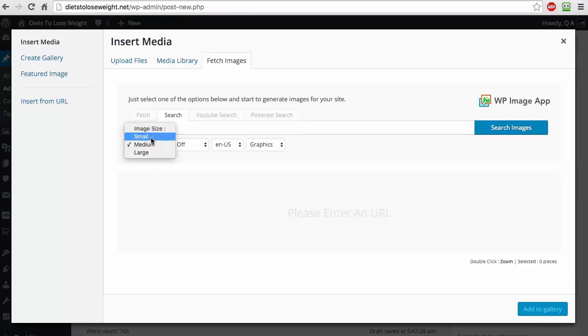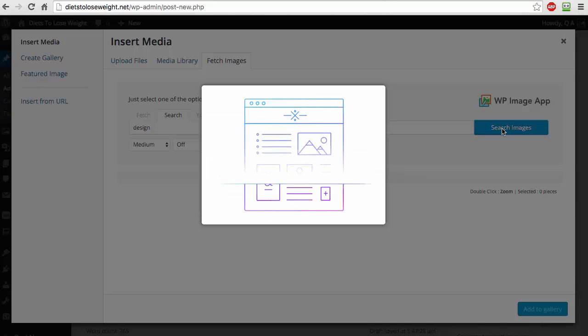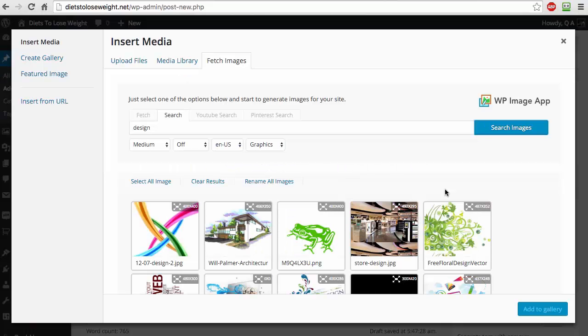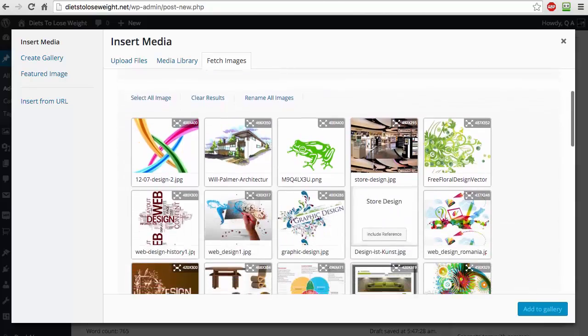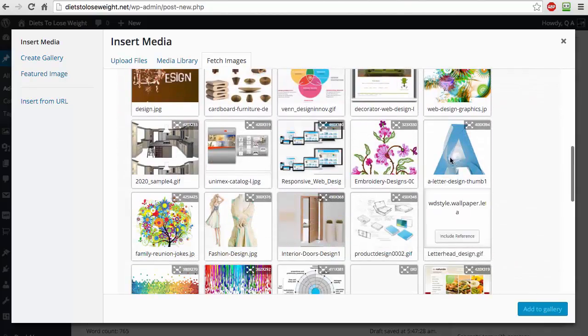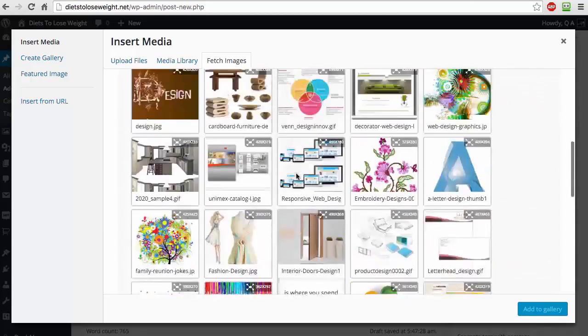Obviously here you have image size options. You can also select different rules here, different markets here, and also the type of images that you want. So let's just type in design and click search. And now what WP Image app did, it found a bunch of different images that are related to the search term design.